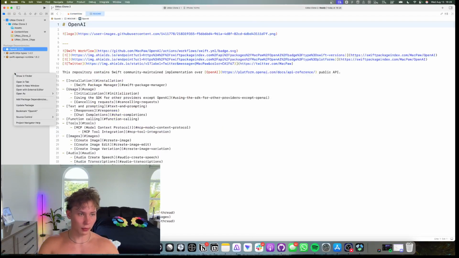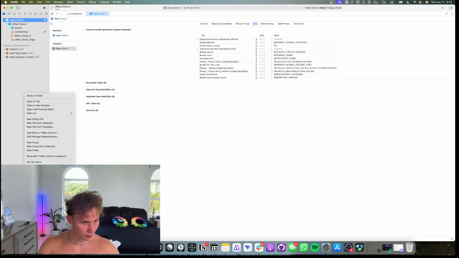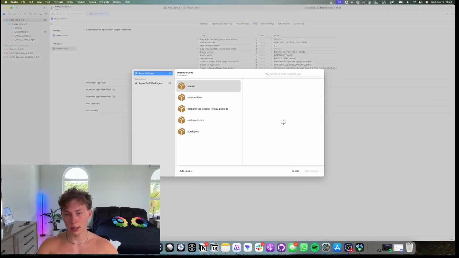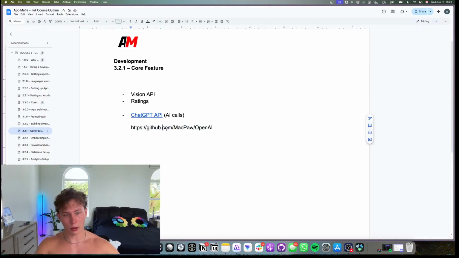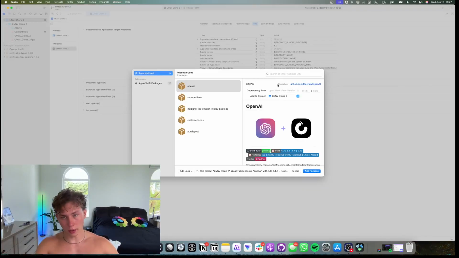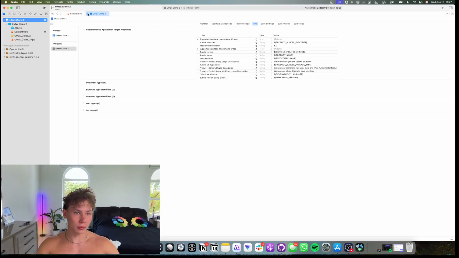What I recommend is going here on the left side, right clicking and clicking add package dependencies. Going back into the document that you guys were all provided with from the course and copying this link, github.com/macpore/openai. Then you go back into Xcode, paste this in the package URL section at the top right, and click add package, and then add it to Umax Clone 2. I've already added this previously in another cut, but it's really simple. Click on Umax Clone 2 or whatever you call your project and click add package, and boom, it's available.